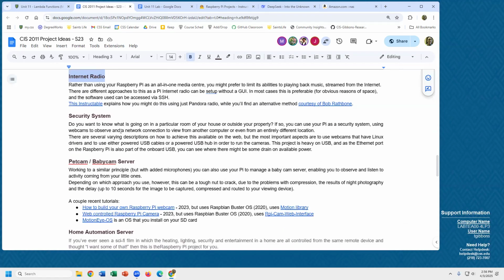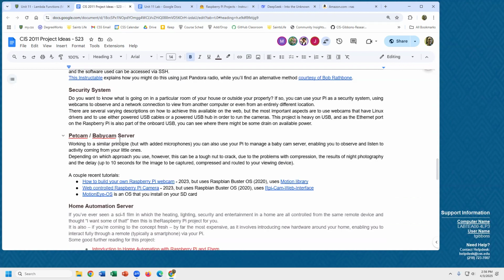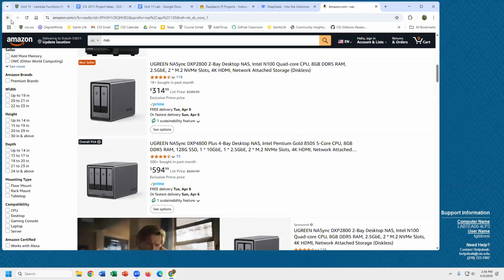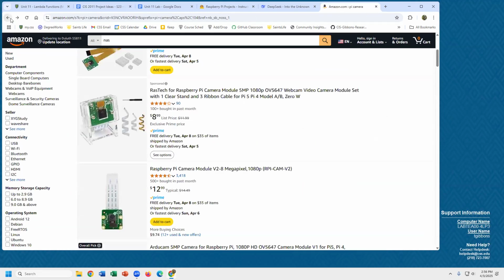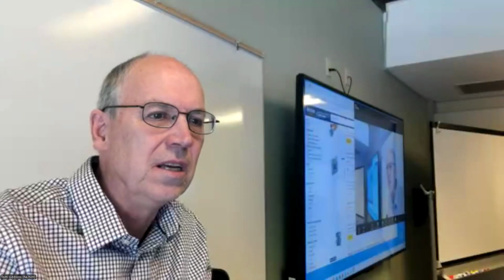Security systems or pet cams, baby cams. Again, you can buy simple cameras here, and I think we have maybe 4 of them. This is just a little camera that would connect to the Pi. It comes with a ribbon. I don't know if you're familiar with this, but the ribbon, I'm just going to switch this to stop sharing so I can see. Okay, so then you can probably see this.